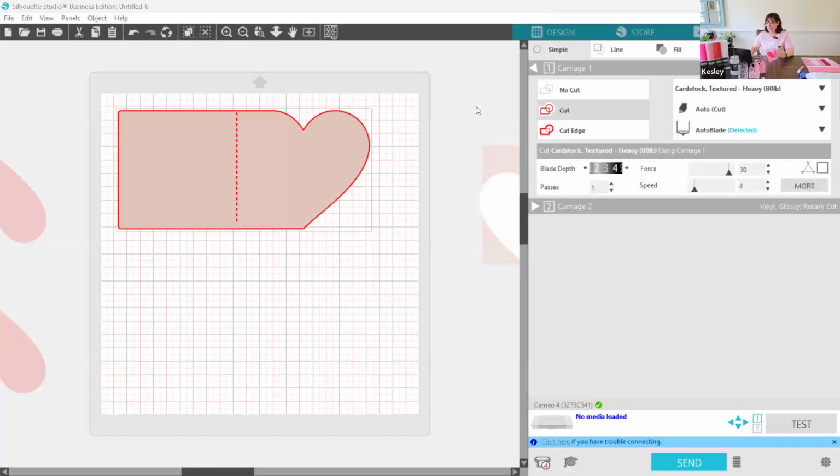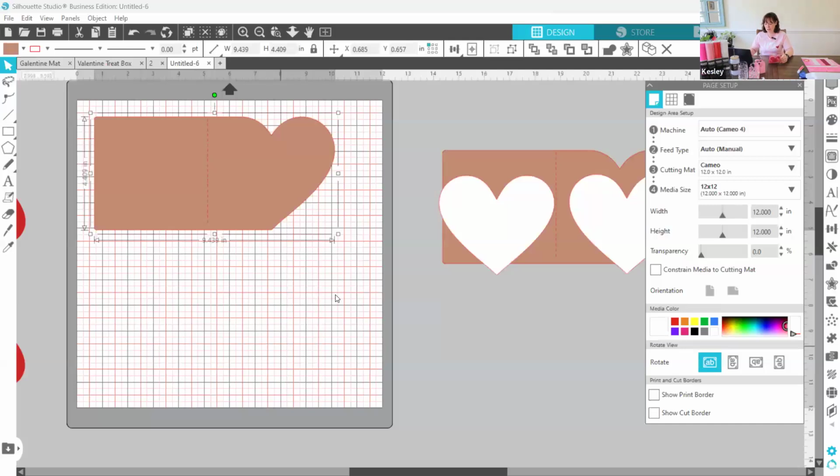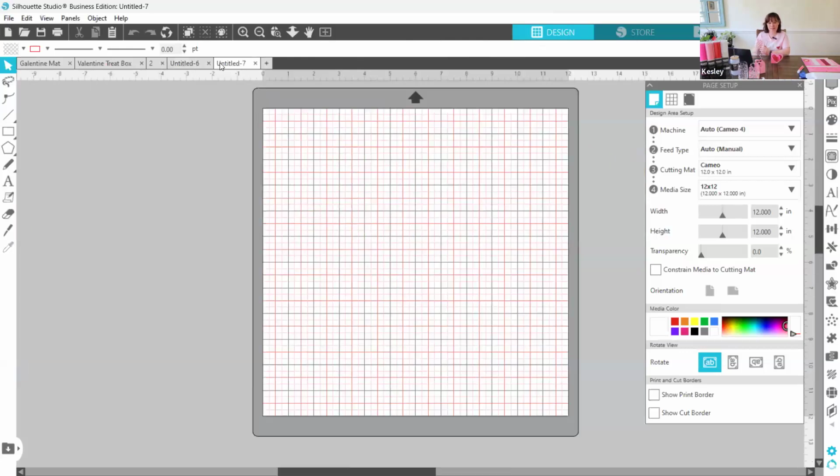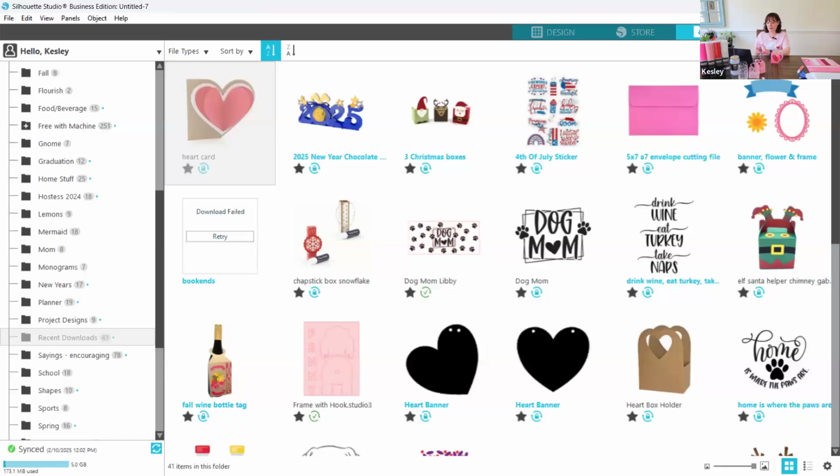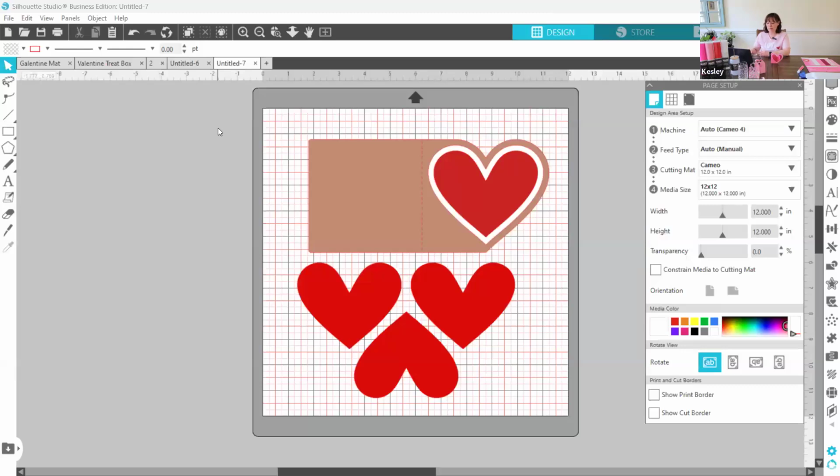Now, as you can see, I already have parts of this card up on my screen. What I want to do is give myself a new canvas. So I'll click the plus button, and that brings up a new canvas. And then you'll go to your library at the top. In the library is where all of your designs are stored. This is a recent download, so I'm just going to go ahead and click on the heart card. When I click on that card, I bring it into my canvas.